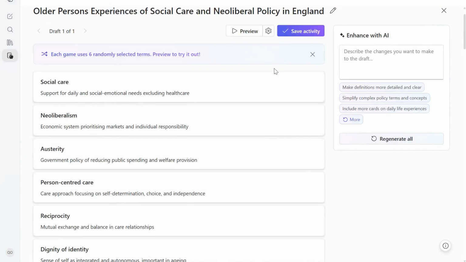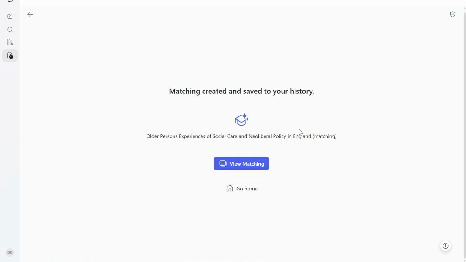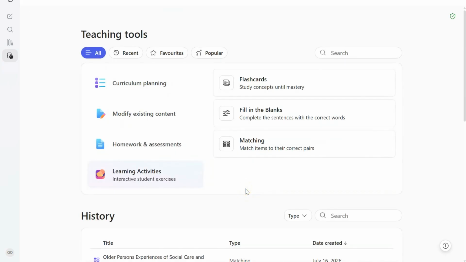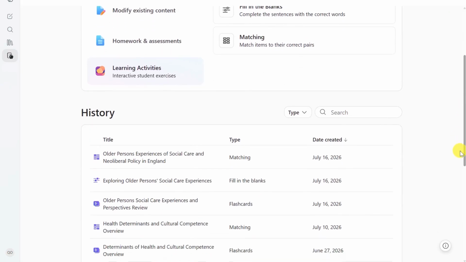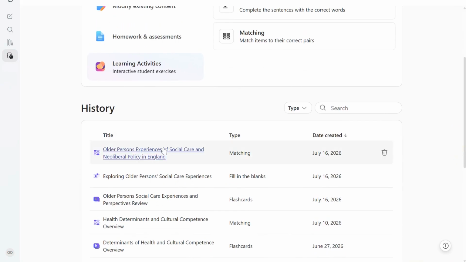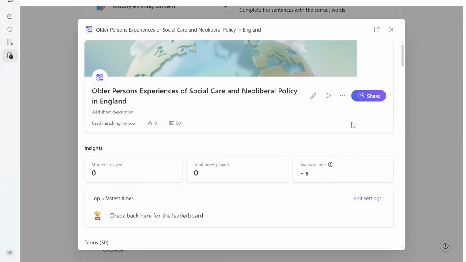So I will close this. If you are satisfied with what it has done and you don't want to change anything else, all you need to do is click on save activity, and then you want to select go home. All right, if you scroll down, you can see that it has provided this matching activity right under history. So you want to click on this because of course you want to share with the students.